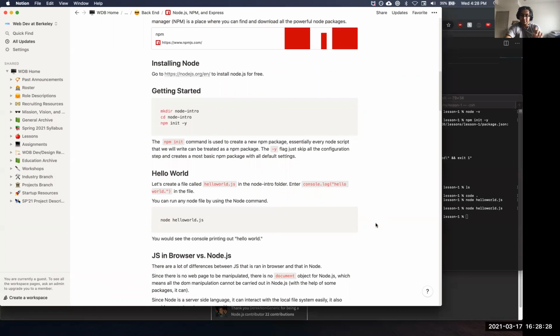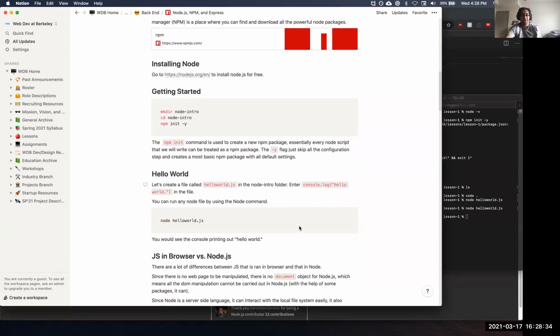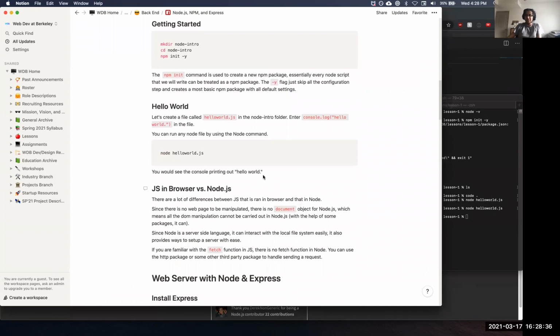And if it is, then you should be set up with your package.json, and you should be set up with your JavaScript file, obviously. So let's talk a little bit more about the difference between JavaScript in the browser versus in Node.js.